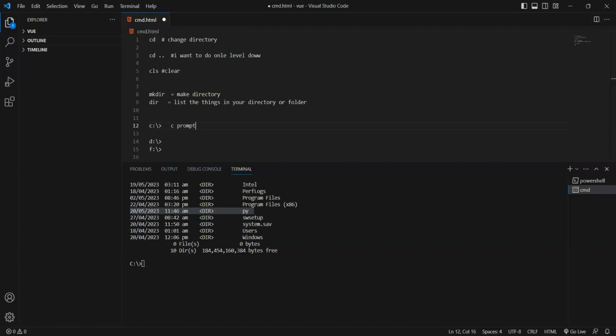Okay, so we've looked at how to change directory, how to make a directory, how to list the content of a directory, and how to clear information. Those are the key things I want you to get from the quick introduction to the command prompt.